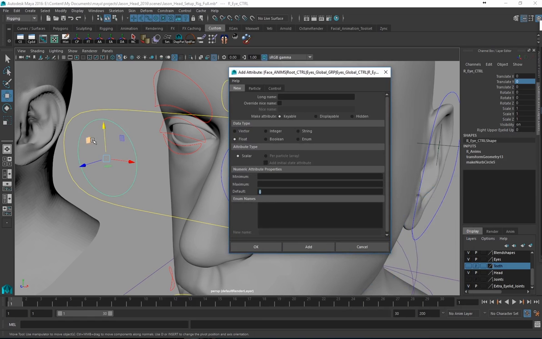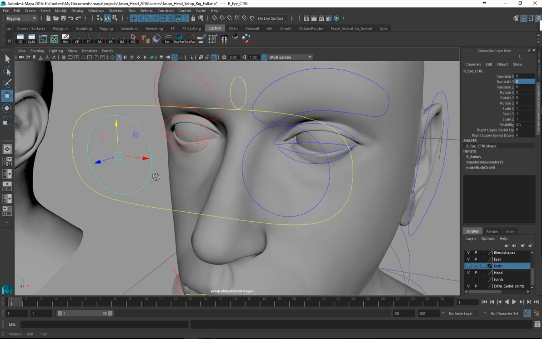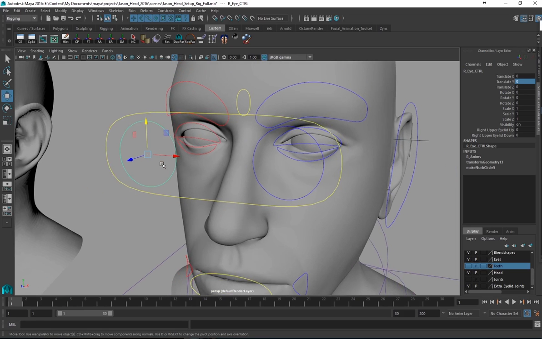I'm going to click back over on my right eye and choose right upper eyelid down. And same values, -2, maximum 2, default of 0, and say OK. Cool. So now we have the exact opposite over here on this side. So let's go about and start to integrate these together.